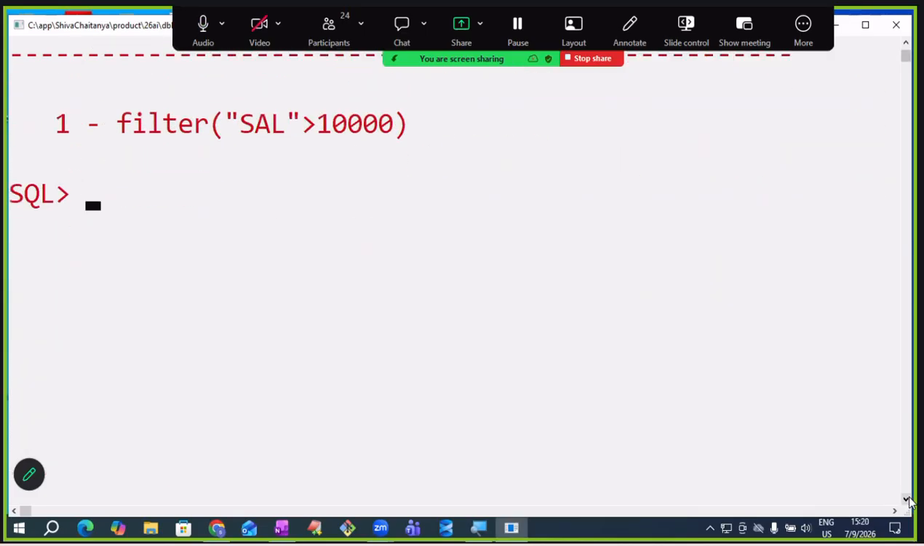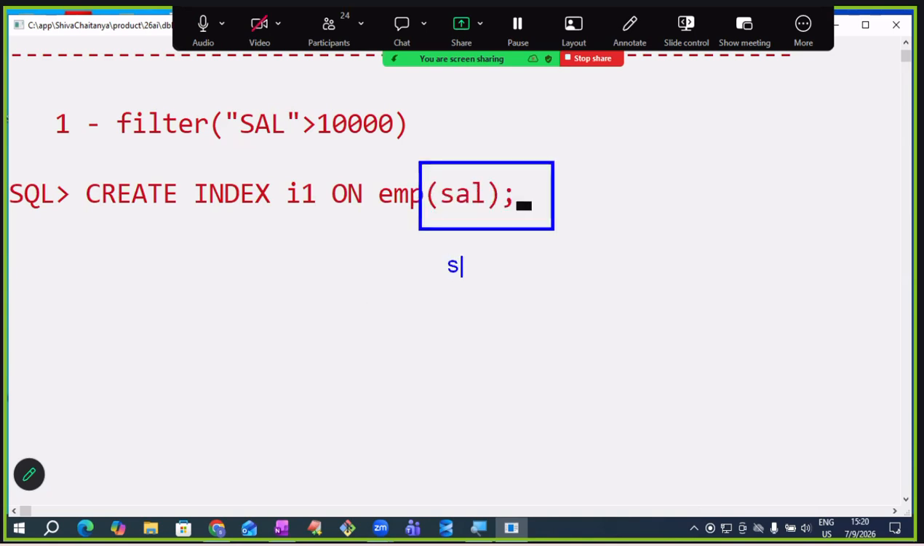Now, I want to improve performance of it. My frequent operation is retrieving data based on salary. I want to improve performance of it. So create index on salary column. Tell me, sir, how to create index now? This is which kind of index? Why simple index? Index is created on one column. If index is created on one column, this is simple index.